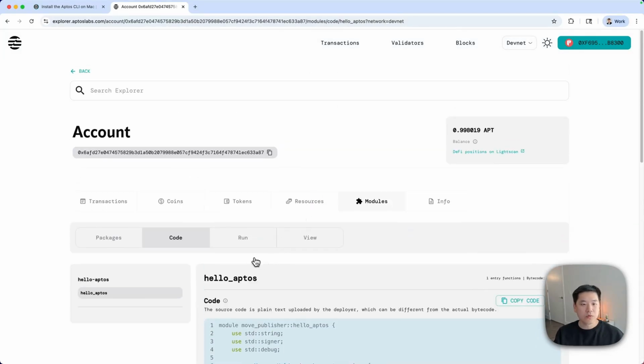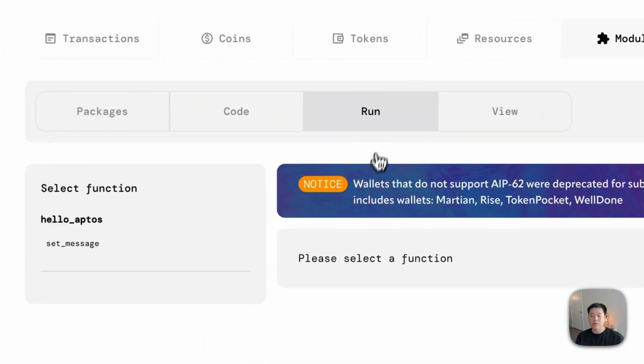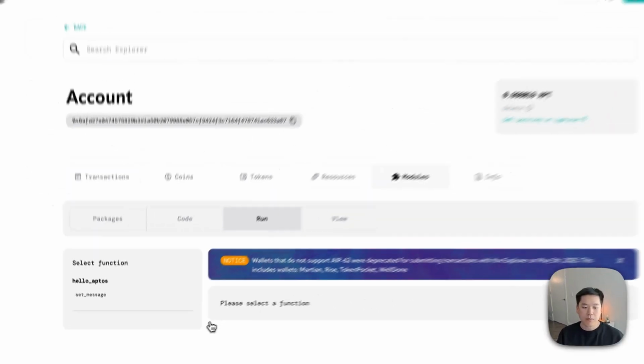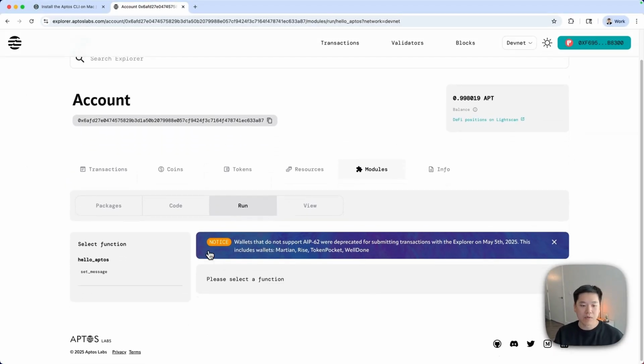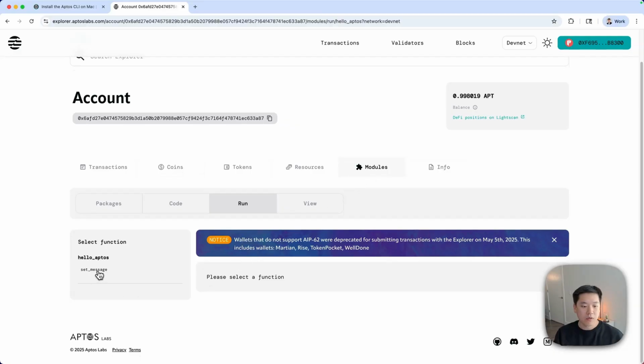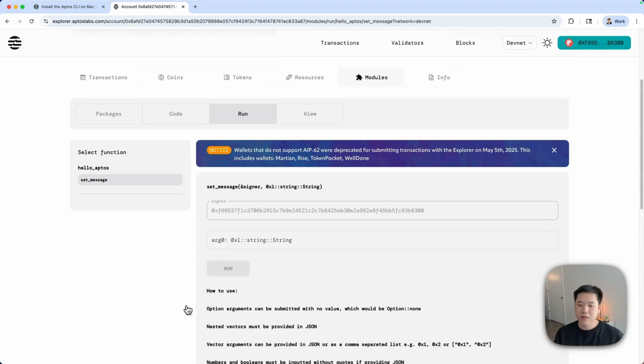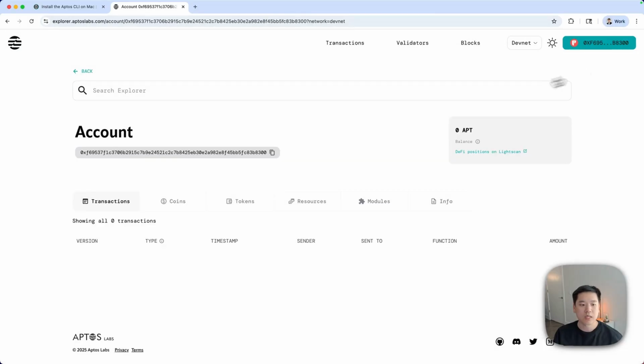Now, what's also super cool about the Aptos Explorer is that you can actually interact with this published smart contract. So if you go to the Run tab inside of the Modules tab, you can call the set message function directly from this page. Now, let me check if my account is properly configured here. I'm not sure if this account doesn't have any APT in it.